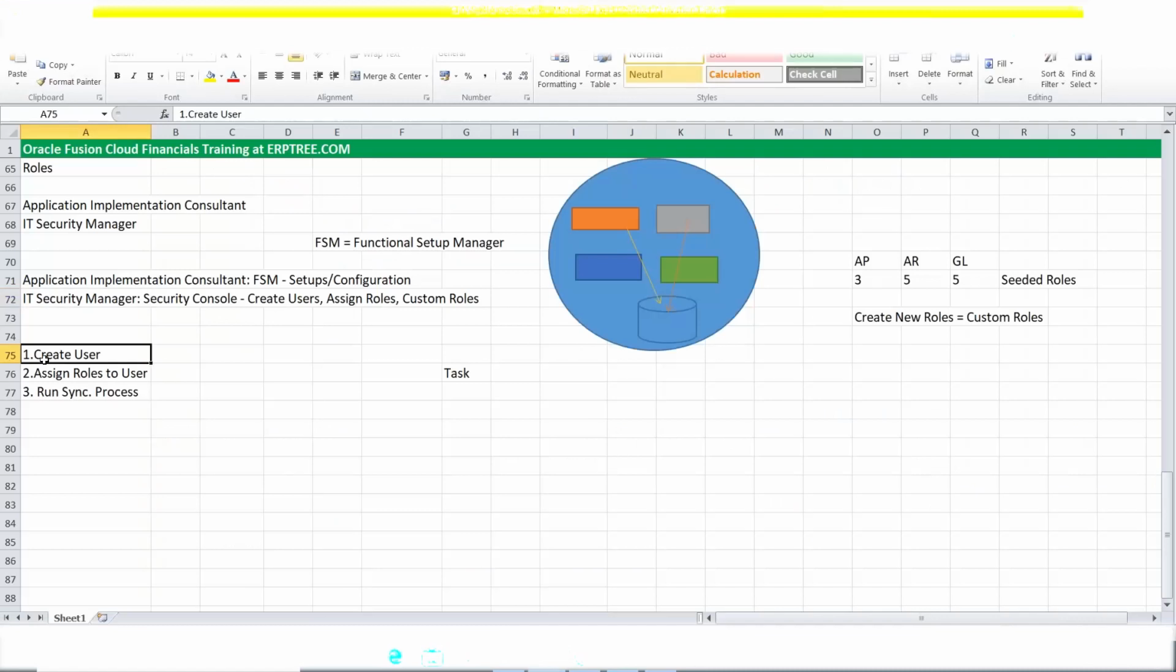So we created the user, we assigned the roles to the user, and now we have to run the synchronization process. So what are the roles? After you click add membership, is it a required thing to do, or can we simply close it? After assigning the roles, you have to click OK and then click Done. I'll take you through that.